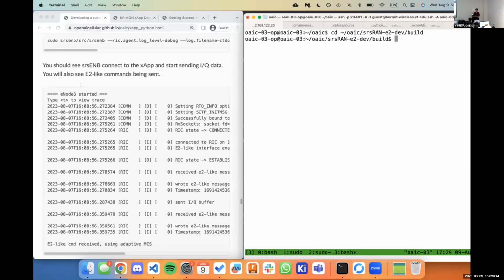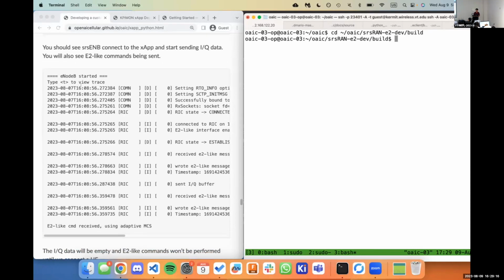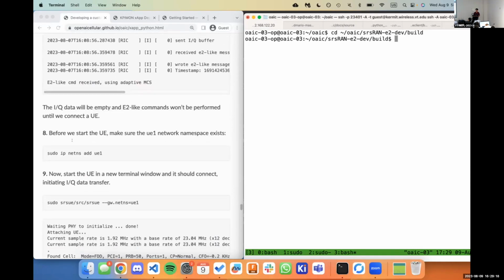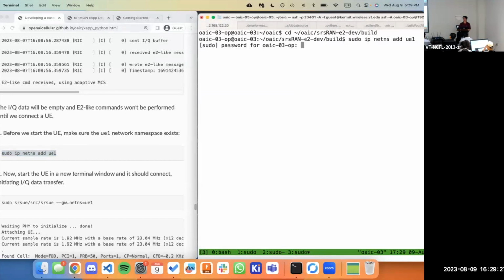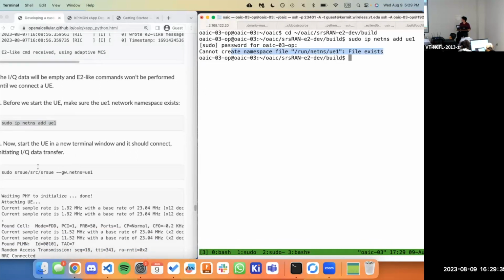The next step is to go in another window and connect the UE. Make sure that the UE1 network namespace exists. It should be in a previous command, but you can also just run the command. If you haven't done it before, you'll see nothing. If you see this cannot create namespace file, it exists, that means you already have it. So you can continue to the next step. Then step 9, you can start the UE.